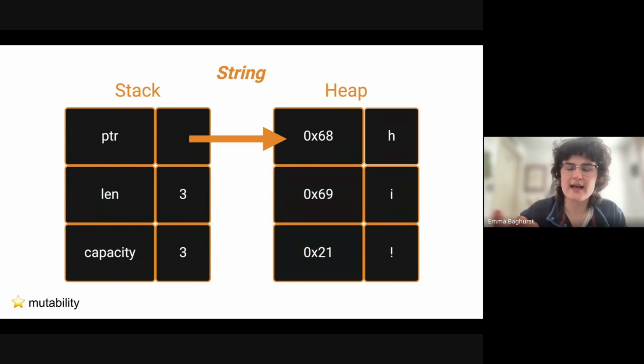So a string can be mutable. It can be immutable or mutable depending on whether you declare it as such. As well as the actual string on the heap, you've got the actual string struct on the stack. That is a fixed size, which is why it's on the stack. What it consists of is a pointer to that data on the heap, the length of whatever data it's pointing to, and the capacity of whatever data it's pointing to. That is how much memory has been allocated, which might not necessarily be the same as the length.